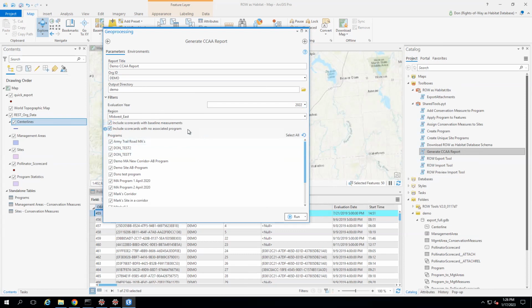And if you want to include scorecards that are not associated with a program, you would click this one right here. Otherwise, you would say, well, all my scorecards are associated with programs. I want to include these programs. So you can actually run a report on a subset of your data if you had a number of programs and you wanted to say, I want to run a report per program. So we will click some of these, and then this is a matter of running it.